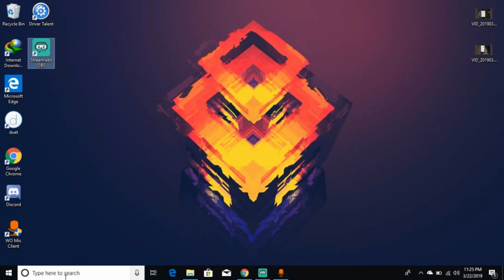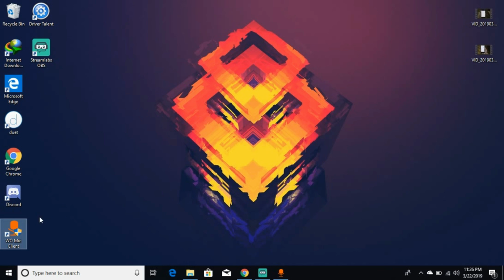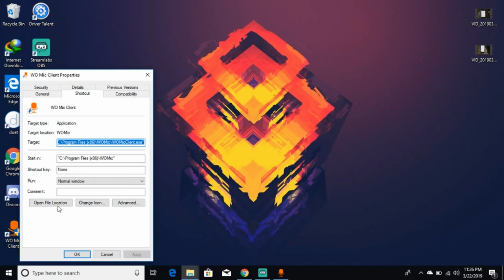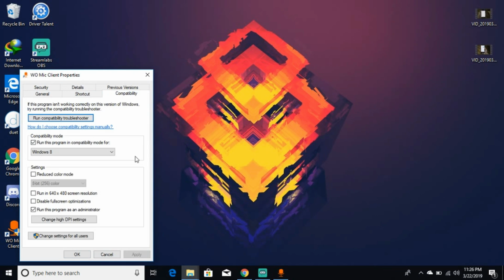And once you got that done, what you have to do is open the VooMic client. And before we actually open it, what you have to do is go to properties and here go to compatibility, and make sure to run this program as an administrator. So it's not important to run this program in compatibility mode for your Windows, but if you are getting some problems like the microphone is not working, you can just turn it on, but you have to make sure that this is checked right here, so that your program always opens as an administrator.